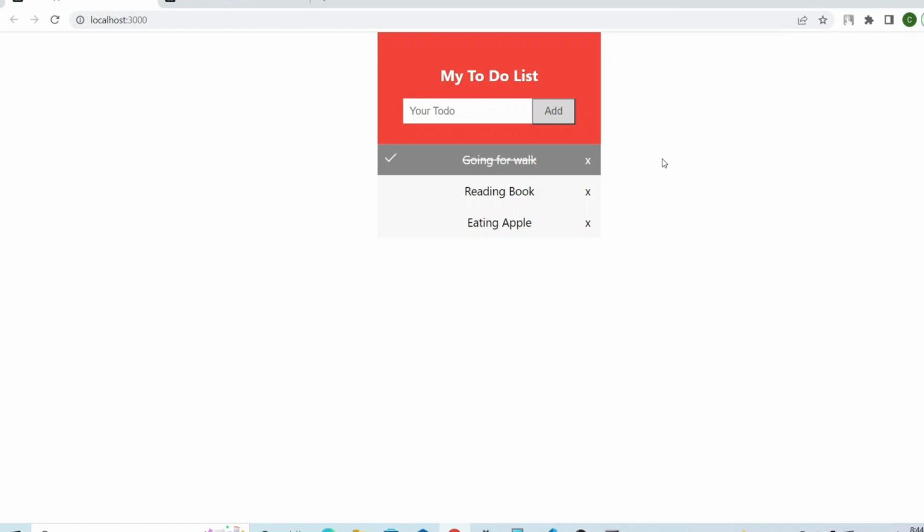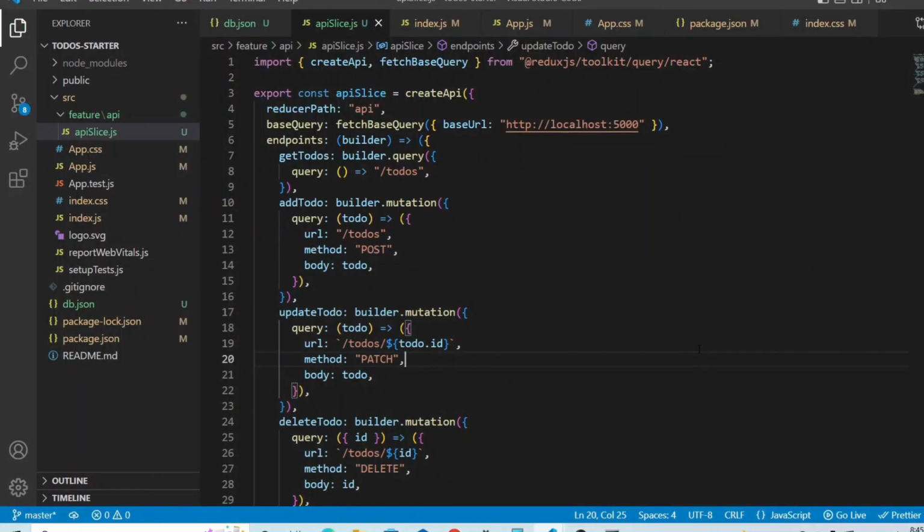Okay, so you can see that we have added this eating apple, and we have marked this first to-do as complete, and we have deleted one to-do as well from our to-do list. So after refreshing the application, it is working as expected, but it's not showing our changes on the spot when adding, updating or deleting a to-do. Our result got cached, but we are not invalidating the previous cache. So this is the reason it's not showing our new changes.